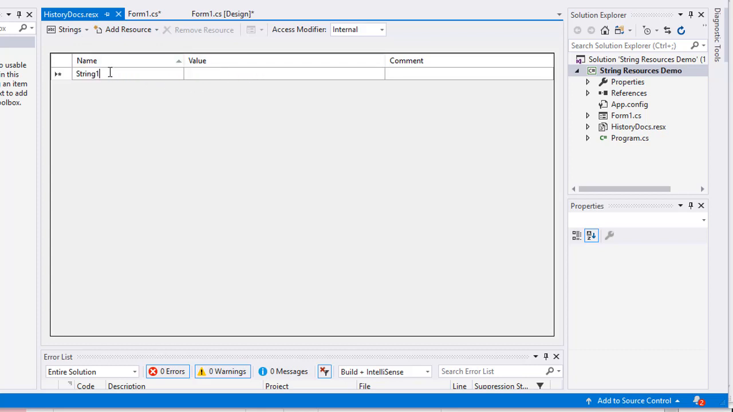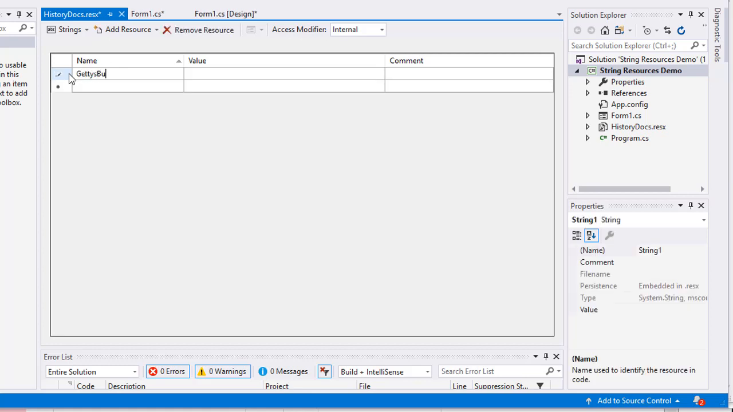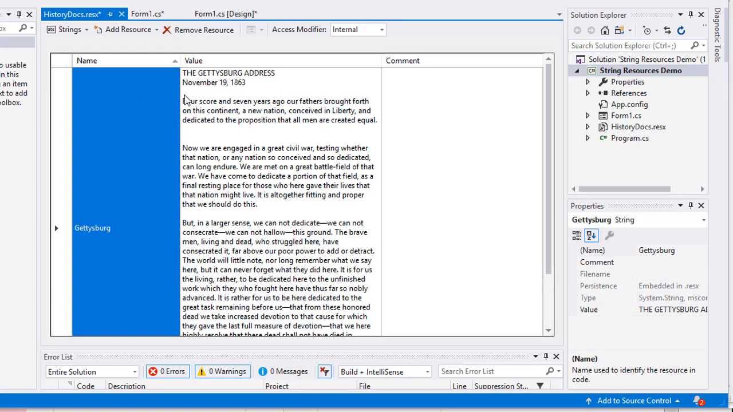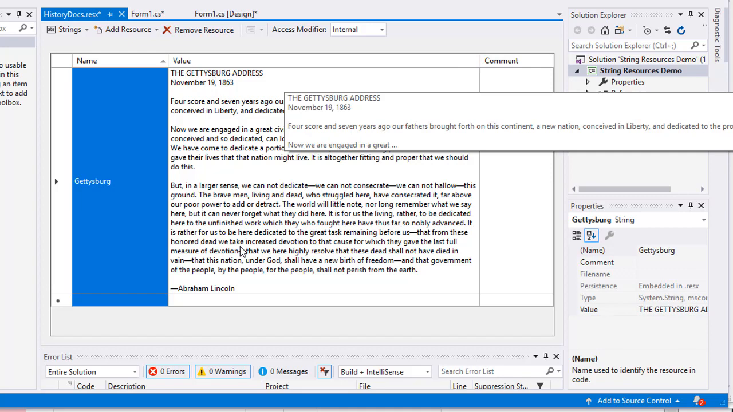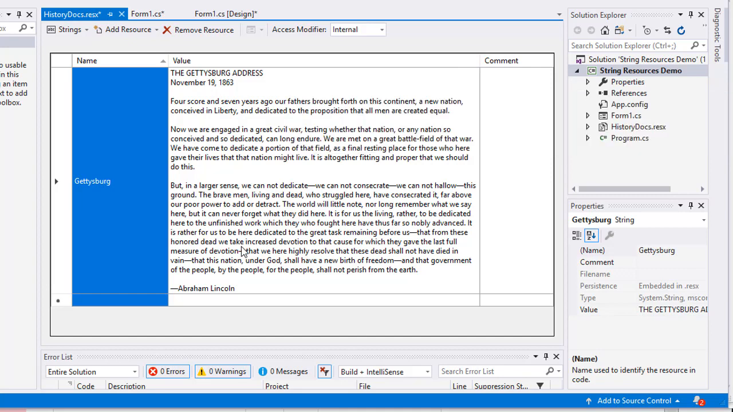So my first string, the name, rather than string 1, I'm going to call it Gettysburg. And then for the value, I'm going to paste in that text that I'd copied from Notepad. Now I'm not seeing it all presented here, but if I click on the next line, you will now see it. And I'm going to bring this over a little bit more so you can see that better. Okay, so there's my Gettysburg Address.